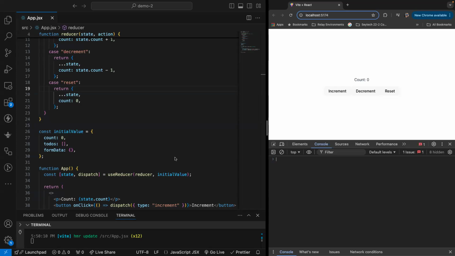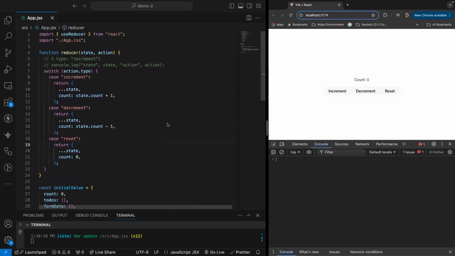Azamat: Instead of state.count - 1, can we just put -1? I'm just curious, is it going to work or no? Like instead of state.count, like this? But you are statically setting it. I'm just curious if it works or not. Oh yeah, of course. Why not?